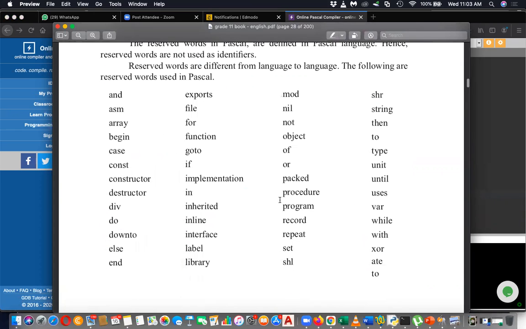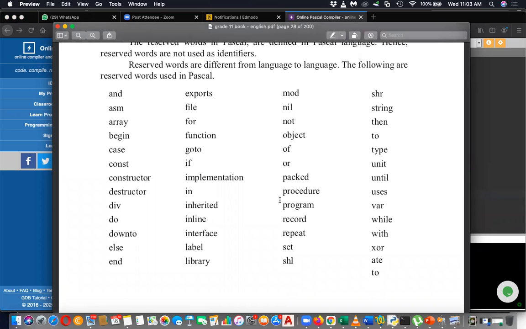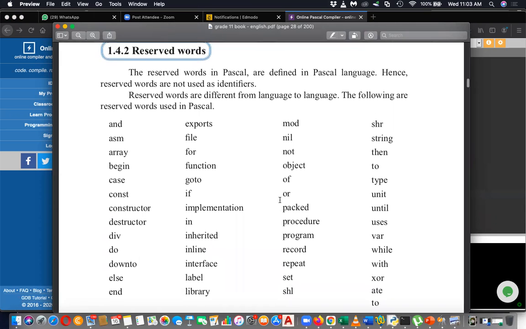Then the reserved words. You can't use a reserved word for a variable name or identifier name. Don't use reserved words. These are the reserved words.